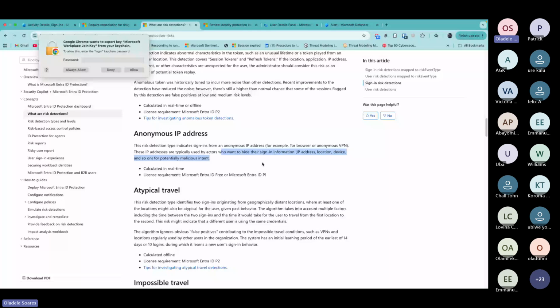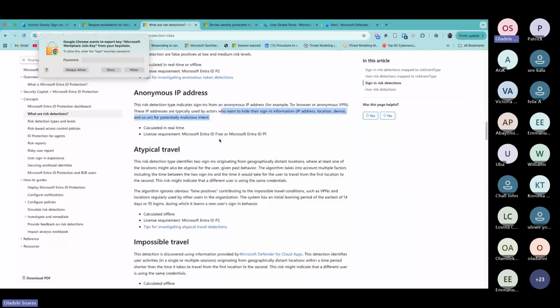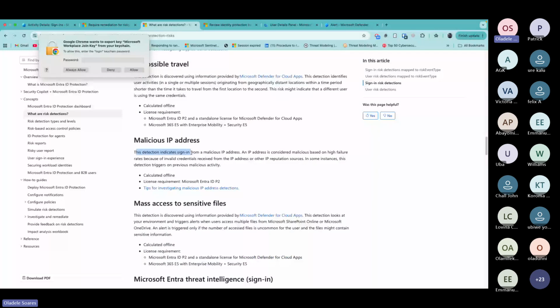And then if you go back to malicious IP, this detection indicates sign-in from a malicious IP address, an IP address that is considered malicious based on high failure rates because of invalid credentials received from the IP address, or other reputation sources. In some instances, this detection triggers on previous malicious activity and the connection is offline.